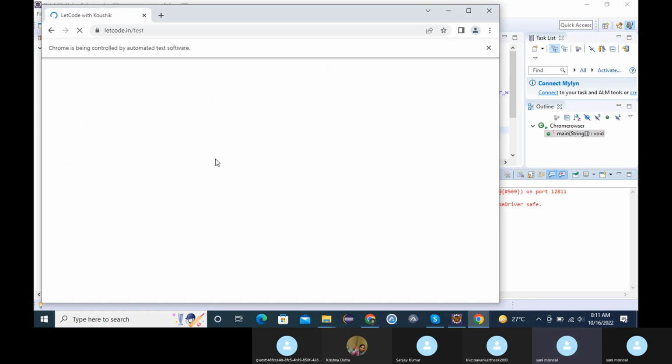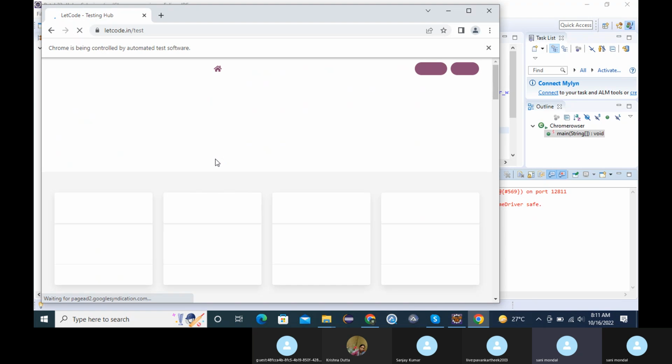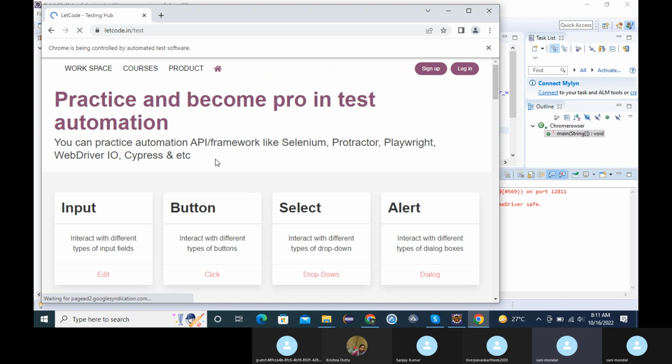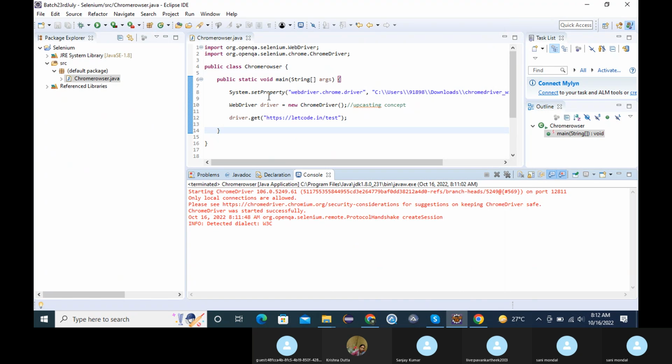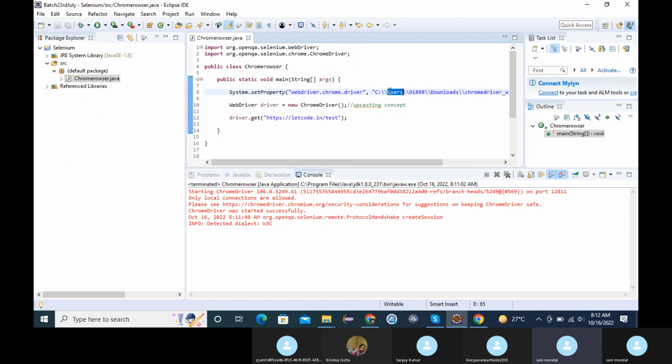Now see, the browser has opened automatically and this URL is loading. This is what, as of now, we have written. So these two activities have been performed. By whom? By the driver. So for every browser, there is a driver. That driver location, first of all, you have to specify. Then that driver will perform all the activity, like opening the Chrome browser and loading a URL.